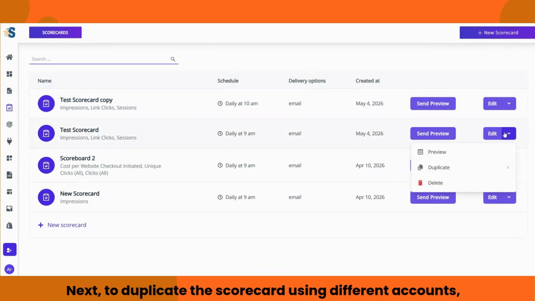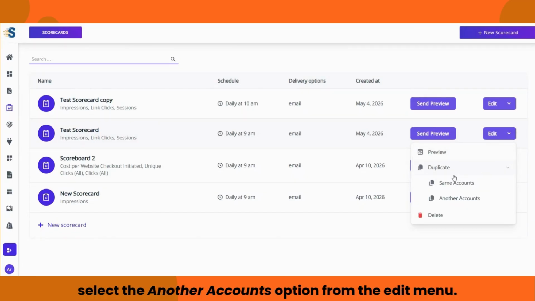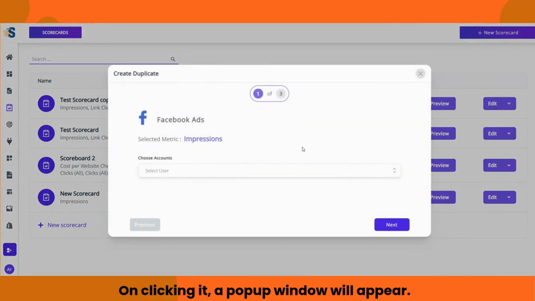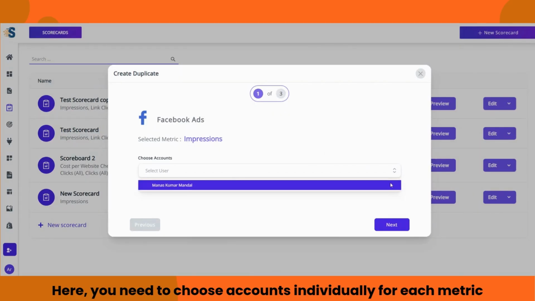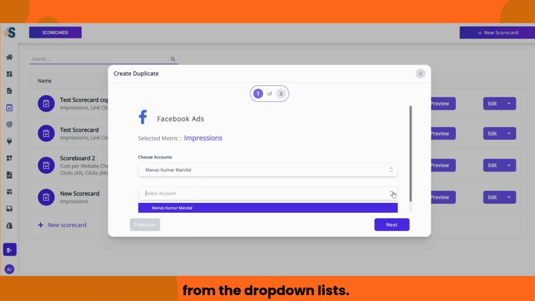Next, to duplicate the scorecard using different accounts, select the Another Accounts option from the Edit menu. On clicking it, a pop-up window will appear. Here, you need to choose accounts individually for each metric from the drop-down lists.